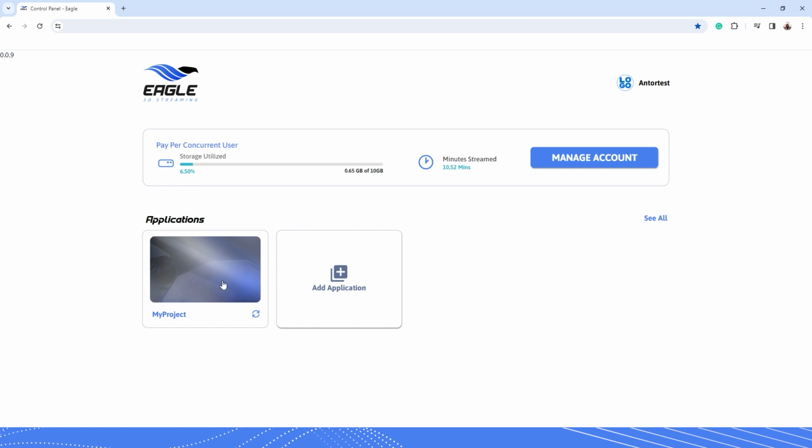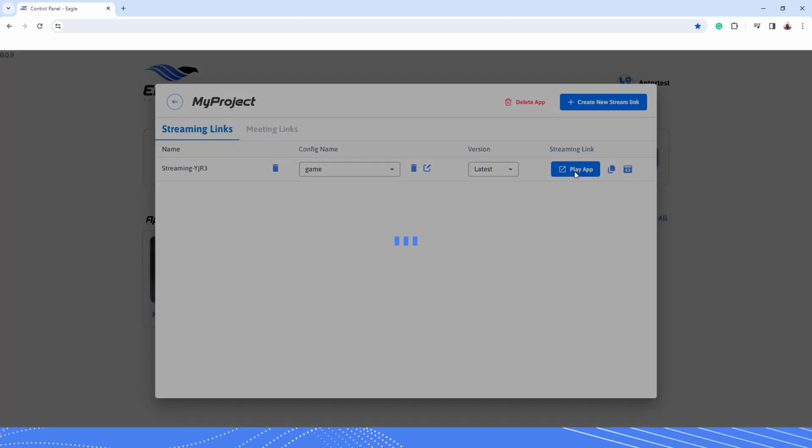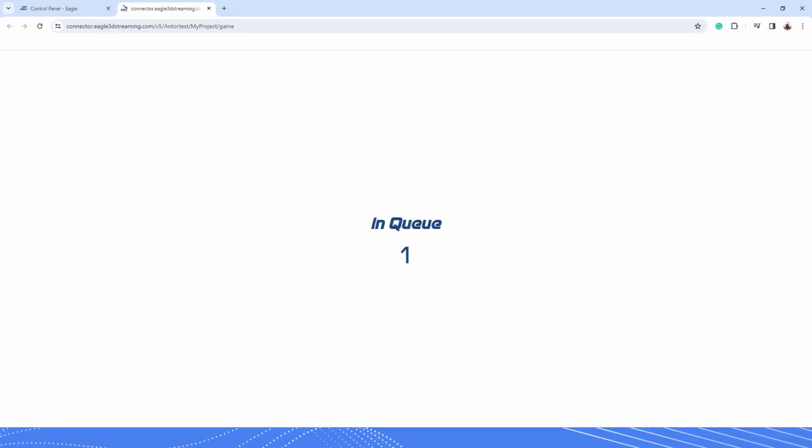When we start an app streaming session from the control panel, we will see that there is a streaming link on the top side of our web browser. Now about this streaming link, we can easily anonymize it.